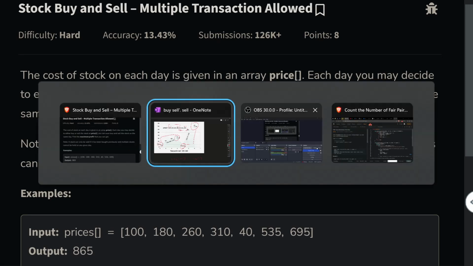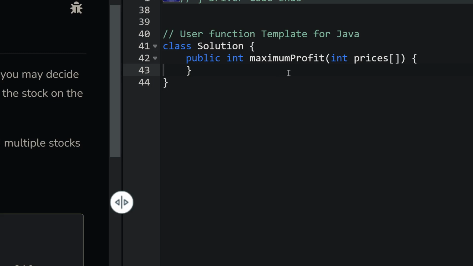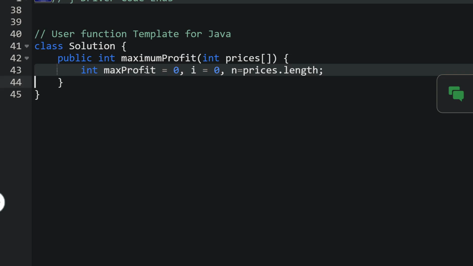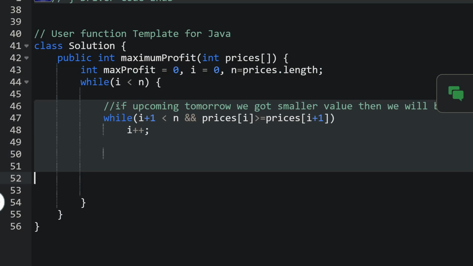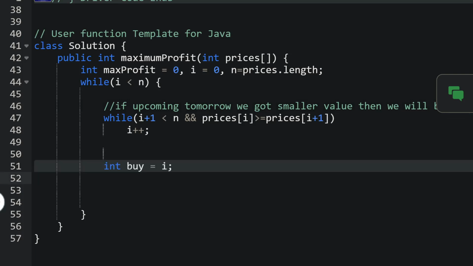So let's code this. So let's look at the coding part. We have this function, and inside this we have maximum profit. This is the variable that we want to return. Then we have a while loop. Inside this, if upcoming tomorrow we get a smaller value, then we will buy tomorrow. So if the I plus 1th value is smaller, then we will increment. And this is the ith index. On the current day we will buy the stock.